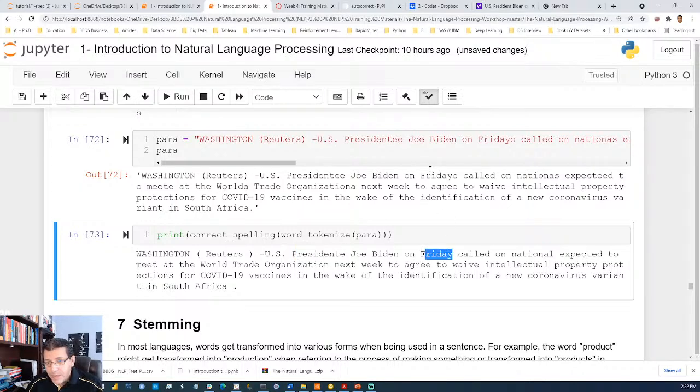Here we go. Friday, Fridayo. Now we got Friday. Called on a national, nationals, national. Expected. So it corrected all our typos as far as I know.